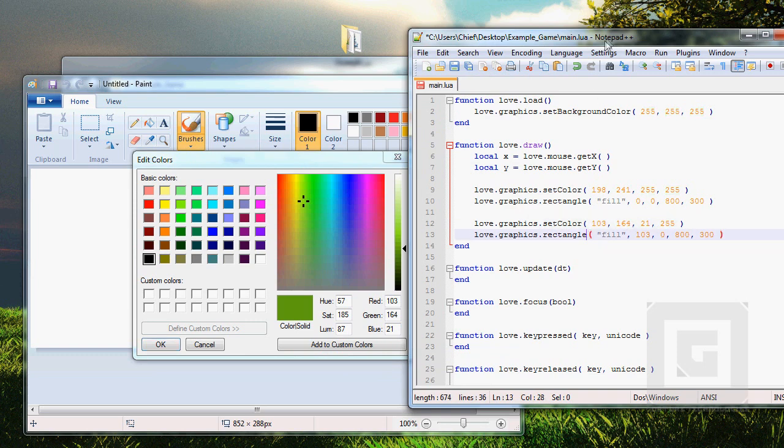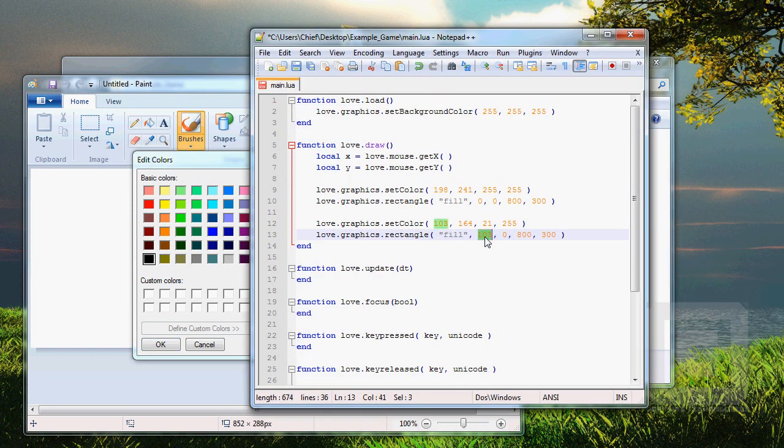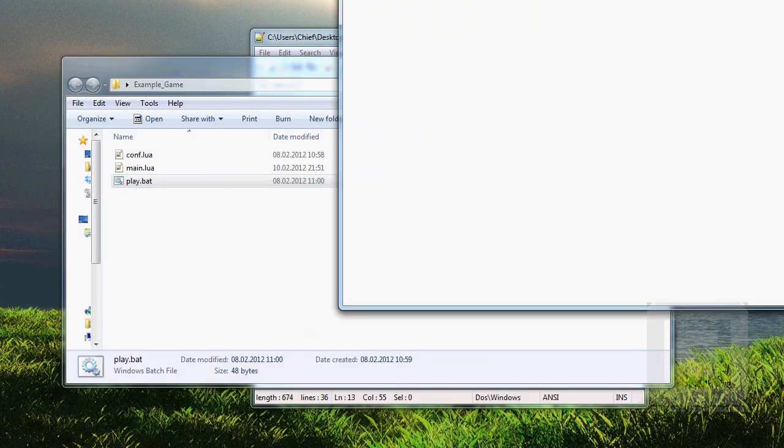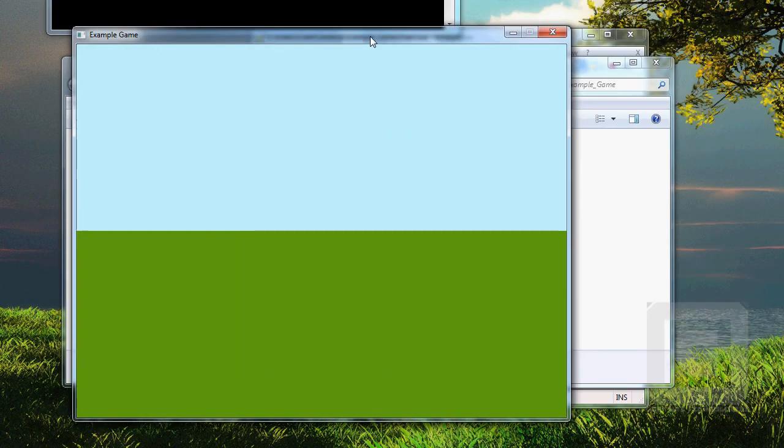And the rectangle needs to start on the half of the screen. So, 0 in the X position, because we want it to start in the very left. Halfway down the screen at 300 points. It has to be 800 points wide, as the screen. And 300 points down to make the rest of the screen green. So let's see how it turned out. Yes, wonderful. That's the sky and the grass.